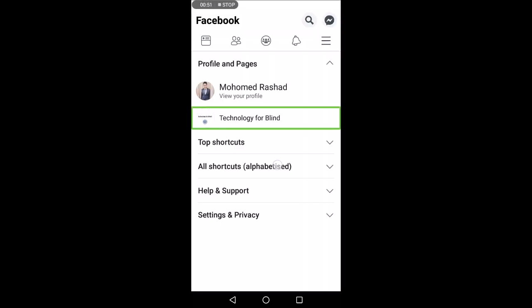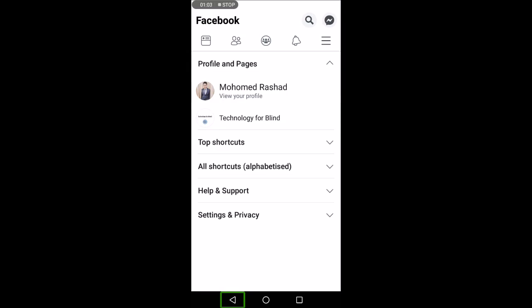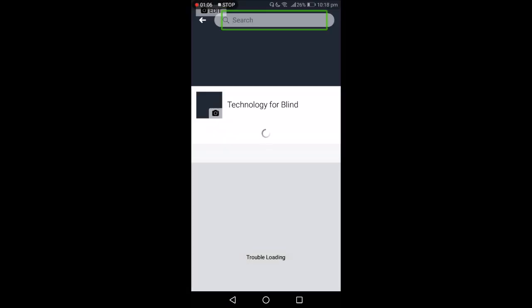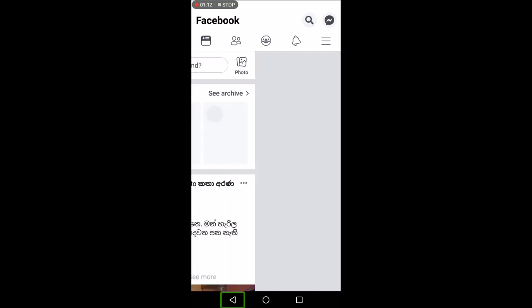Facebook. Technology for blind. Back button. Problem loading. Facebook. Search edit box. Technology for blind. Multi-page view. Newsfeed tab 1 of 5. Explore.